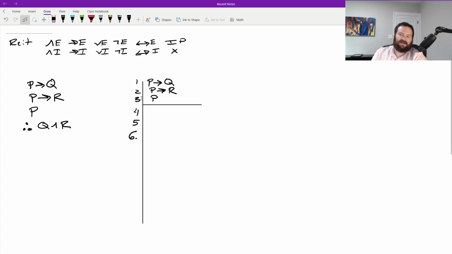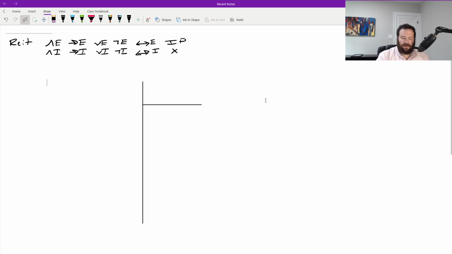See if I can delete this and preserve the lines. Another fairly simple one. Suppose we know P and Q, and we want to prove P or R. Again, let's start by analyzing our conclusion here. P or R. Well, I notice that it's a disjunction.